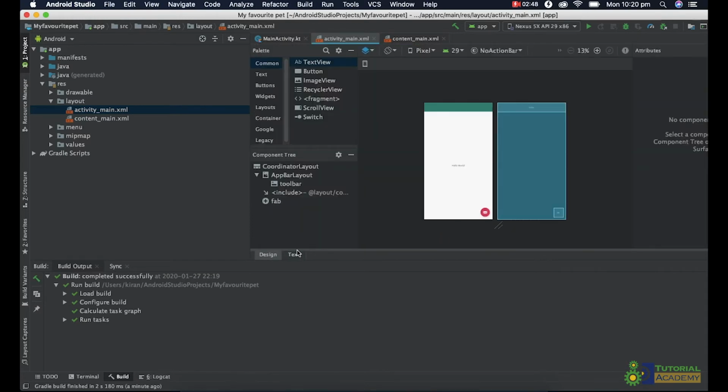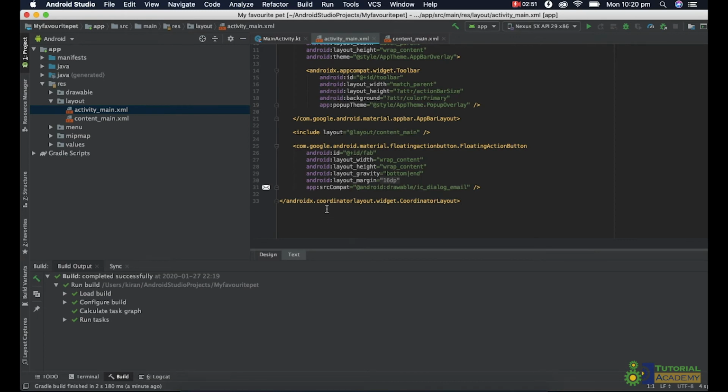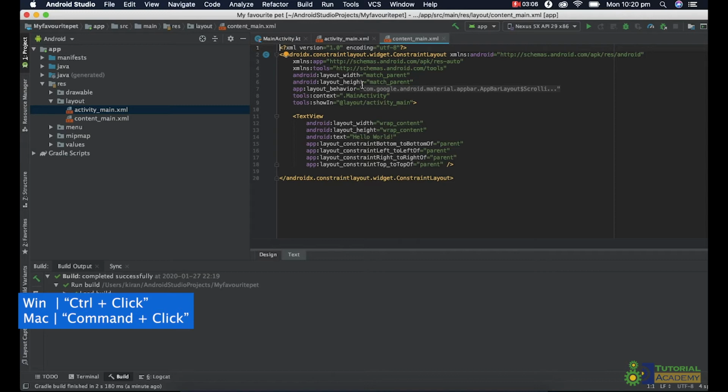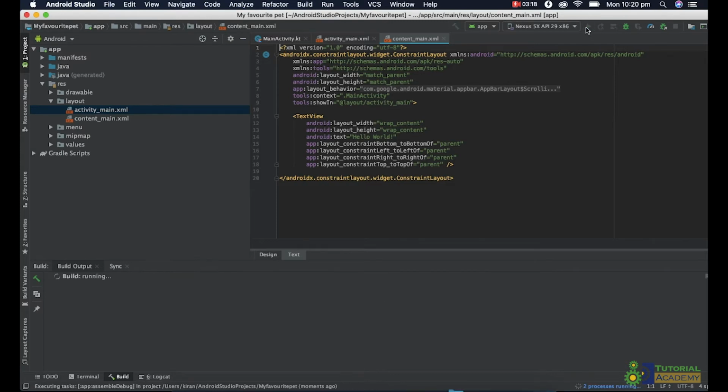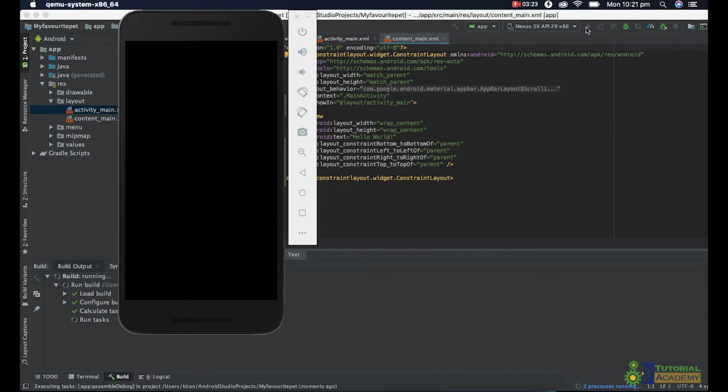Notice that this includes a reference to another layout file called content main. It's already open up here on this tab, but you can also jump to it by holding down the Control key on Windows or Command on a Mac and clicking that link. Within this content main file, there is a root element called a constraint layout, and then within that, the text view. When I run the app, I see Hello World in the middle of the screen and the floating action button at the bottom.